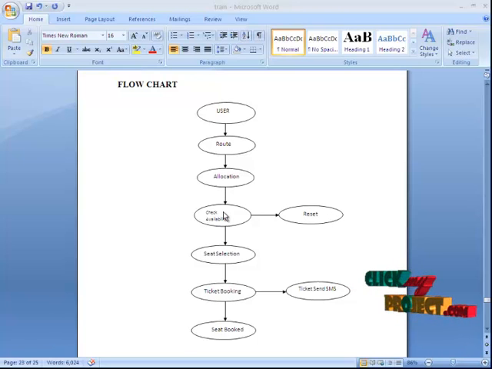Next is the seat selection. The seat selection is used for the user to select the seat. An already booked seat will be locked, so the user selects an unlocked seat. When the user selects the seat, we show a dialog box for the booking. If you are okay with the booking, you click OK, and it goes to the user information part.